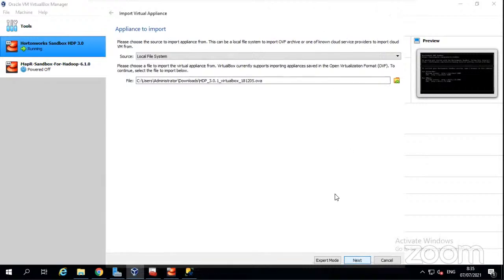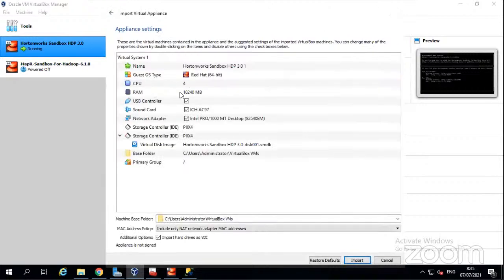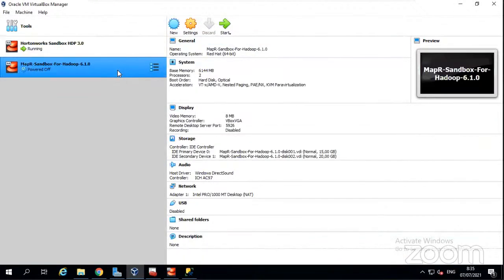And you just click next. It will be a screen like this. By default, it puts in CPU and RAM. It will run smoothly by putting in at least 10 gigabytes of RAM, and then you can leave everything else by default and click import and wait. Then you just click on the sandbox. When it's finished importing, you can click start.